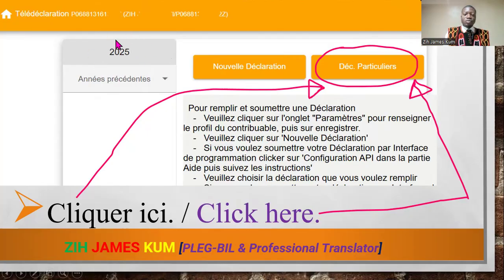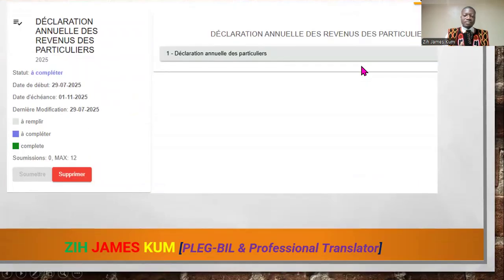Take note that this 2025 year is the year you are declaring. So, even if it's the declaration for 2024, take note of that slight difference. Declaration in 2025, but it's actually intended for 2024. I click here and I find myself automatically at this level. So this is what I find.